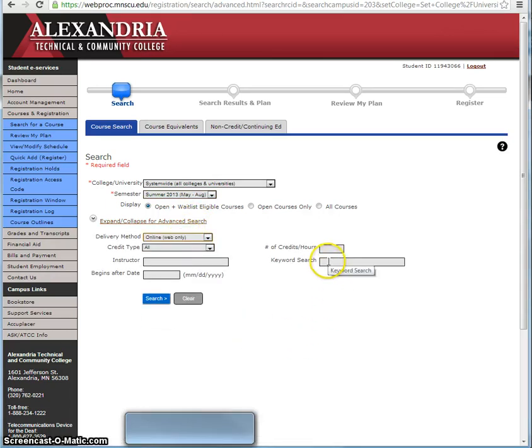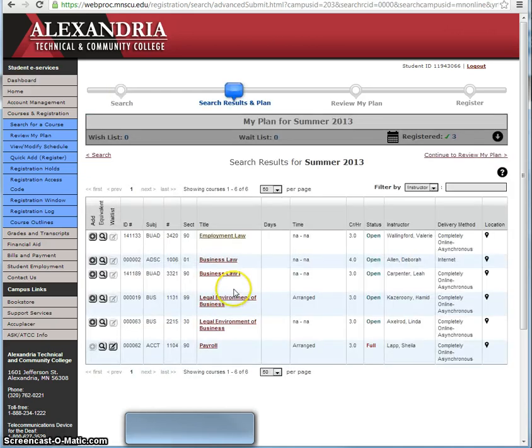In the keyword search box, type a word or words that accurately describe the course for which you are searching, in this case, employment law, and hit search. Wow, you're in luck. There is an online employment law course being offered this summer.